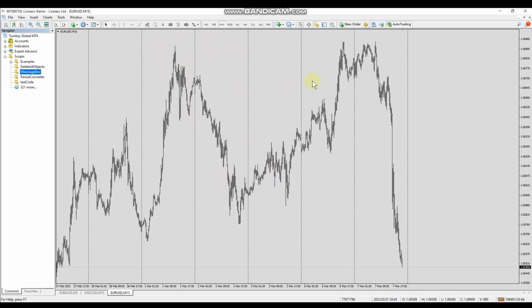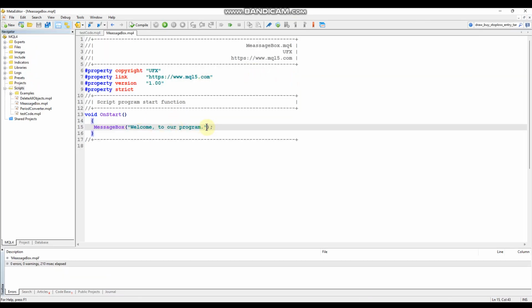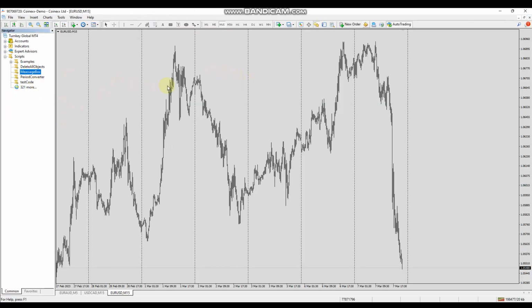Okay, so let's go back and change our title. The next parameter that it's asking for is the caption. So this is going to be the title. This is of the data type string, so we're going to wrap this in double quotes. And let's just type in welcome. Okay, let's go up here, compile it, and press F4, run it.